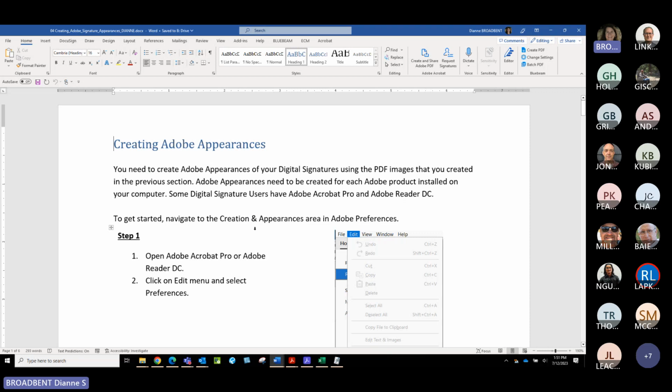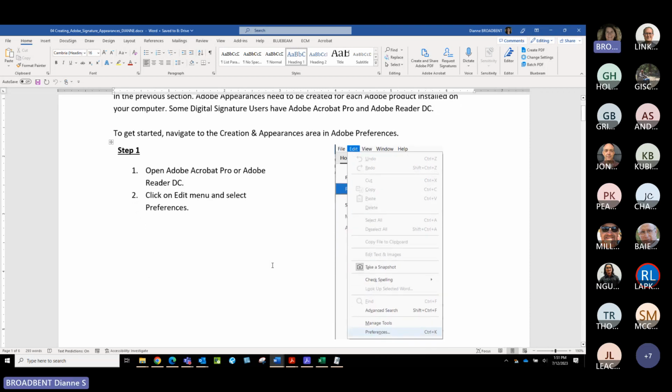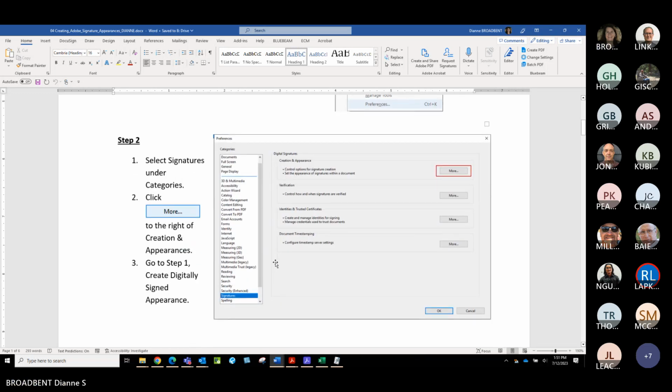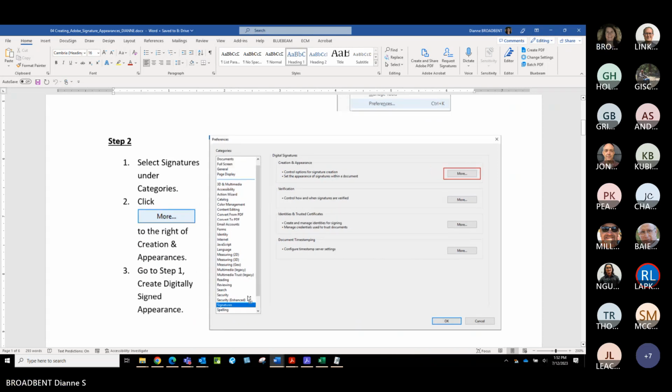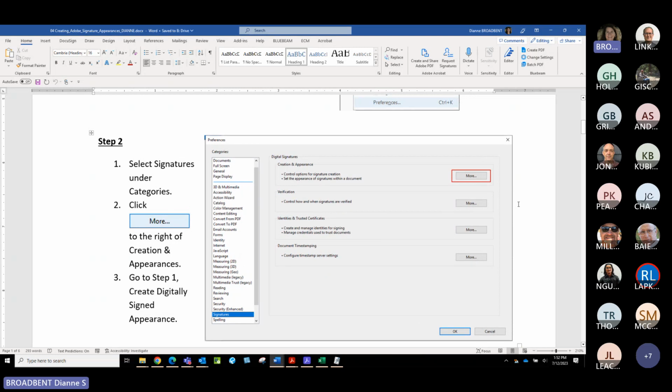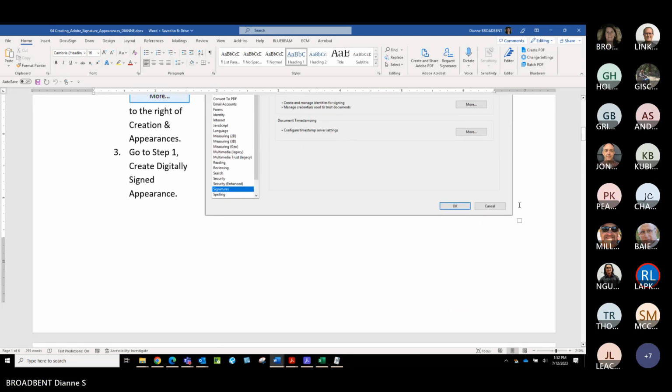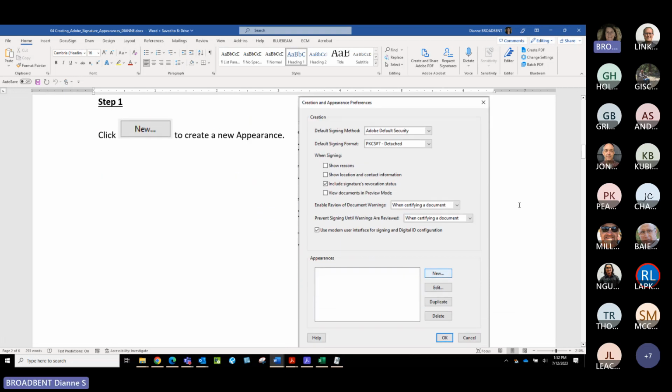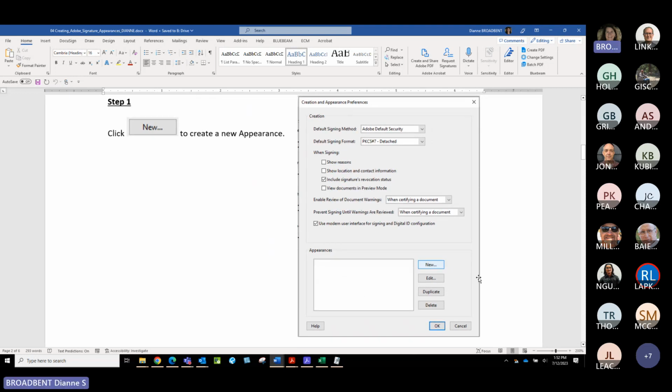Okay, so creating your Adobe appearance. So you want to click the Edit menu and select Preferences. And then make sure Signatures is selected under Categories. And then click More next to Creation and Appearance. So the first thing you want to do is you want to click New. Now I'm showing that I have no appearances, but if you're a DocuSign user, you will see the ones from DocuSign. If you're a new digital signature user, you may have no appearances.